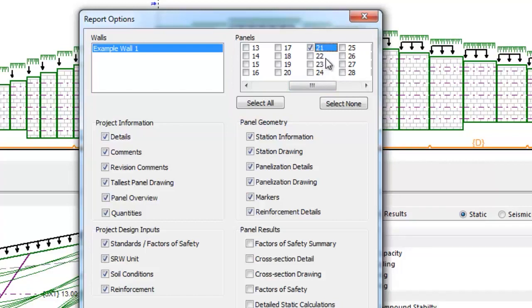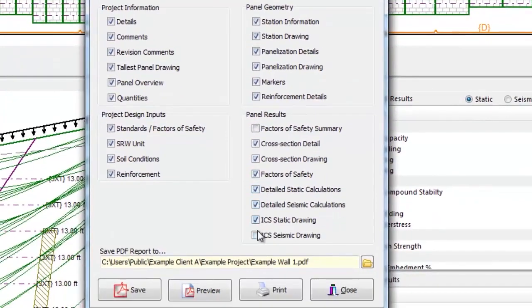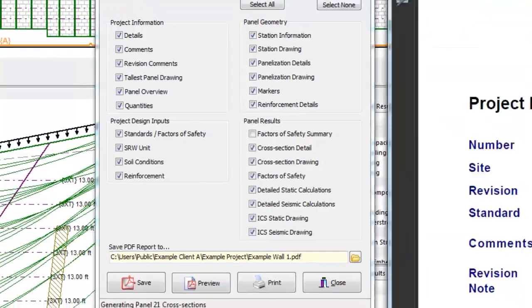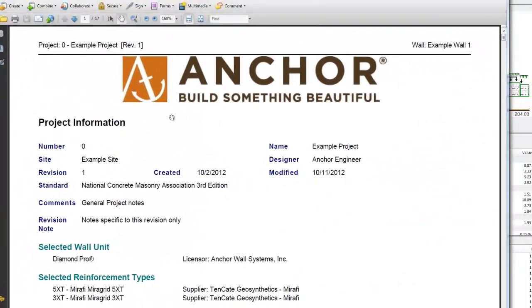If the Select All button is hit, all panels will be checked and detailed calculations as defined in the panel's results area will be printed for each panel. As you would imagine, the report could easily be 1,000 pages long if this was done, so it is not recommended. The user can now save the report as a PDF to a specified file path as defined in the Save PDF Report To field. The report can be previewed on screen and printed.